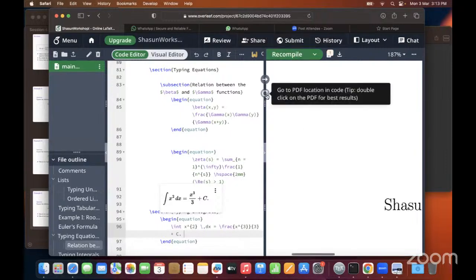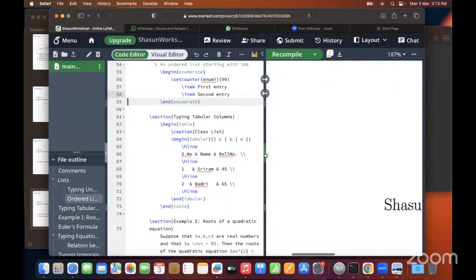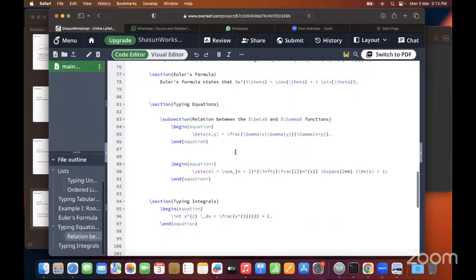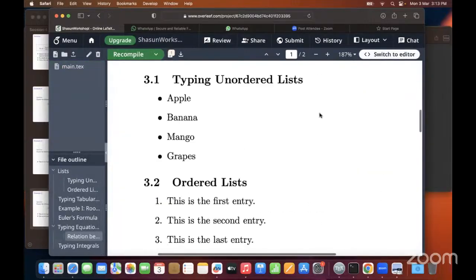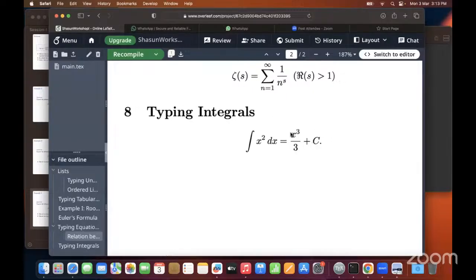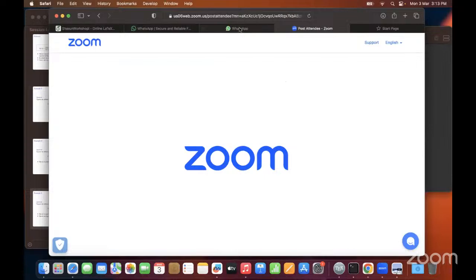So if you compile this, let's switch to PDF to look at our output. And so you see, you get integral x squared dx is x cubed by 3 plus c. Okay. And you can see that there's no equation number here. So what we can do, if we want, is add an equation number as well.